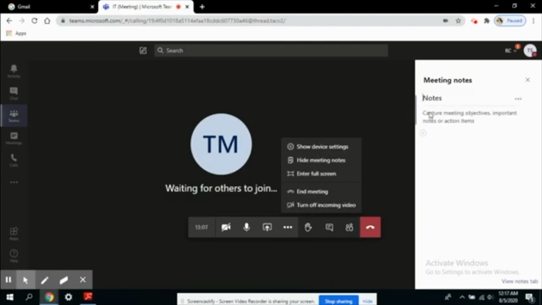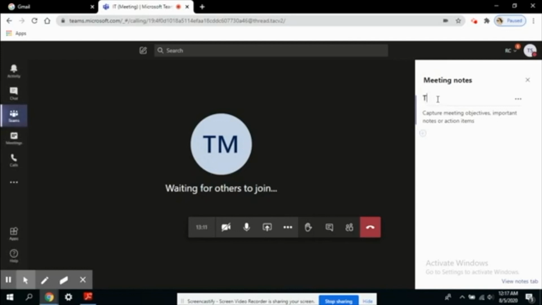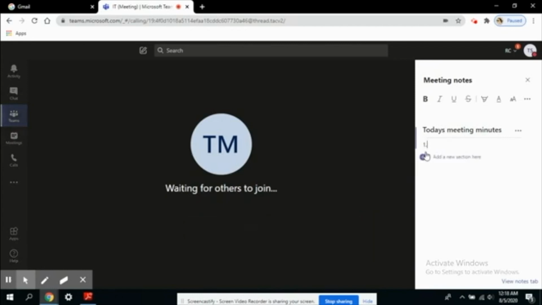So here you can start writing your notes. Let's say today's meeting minutes. You can start writing. You have all the options for editing the text also, so you can highlight the important things that have been discussed in the meeting, and you can write the first point that was discussed, another point that has been discussed.